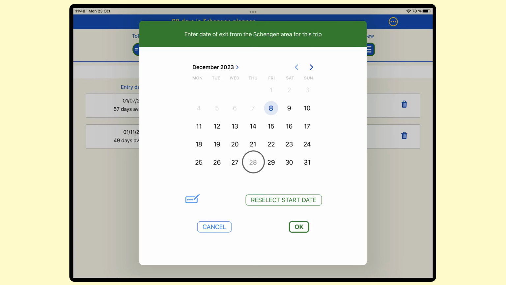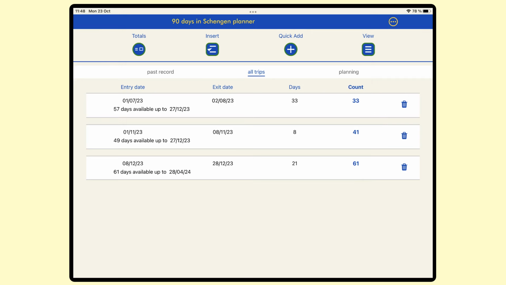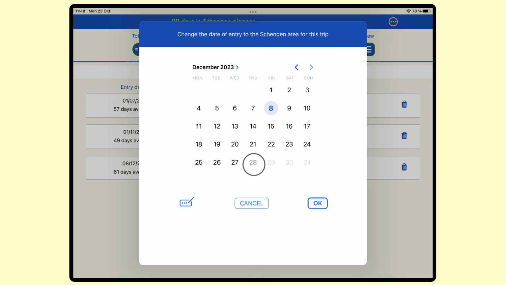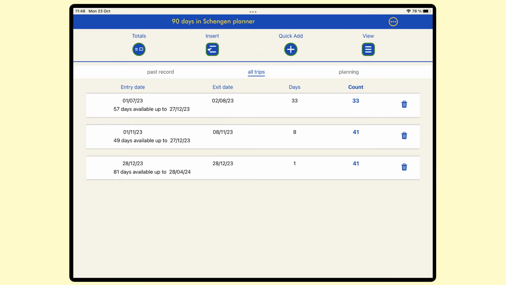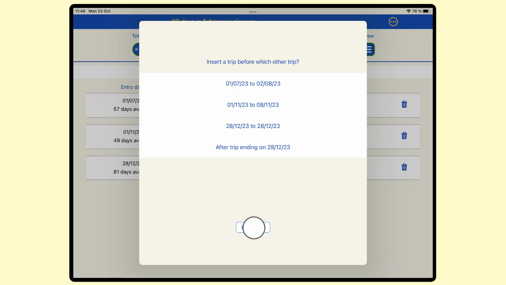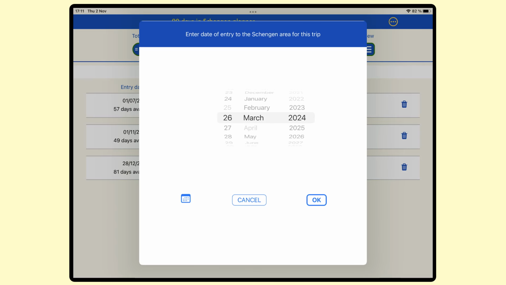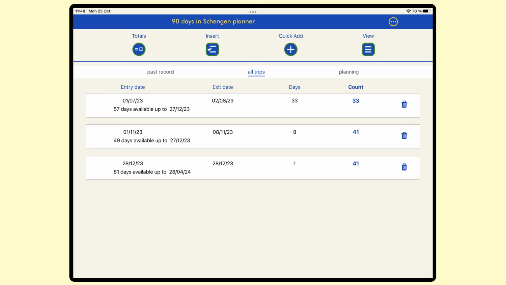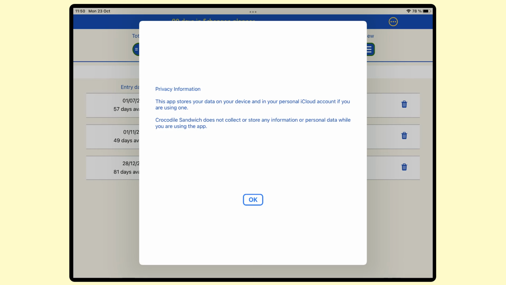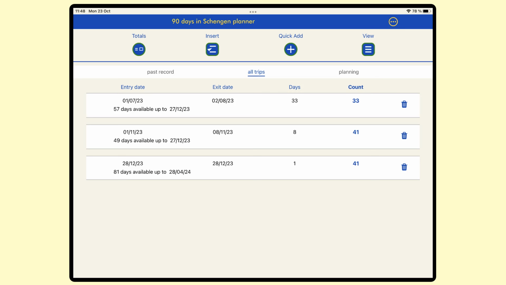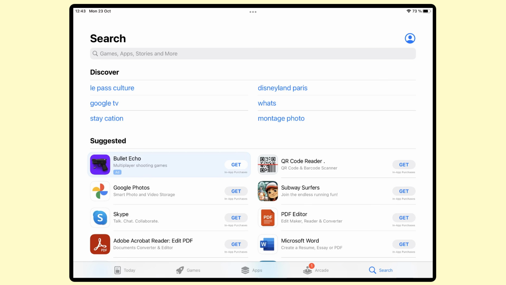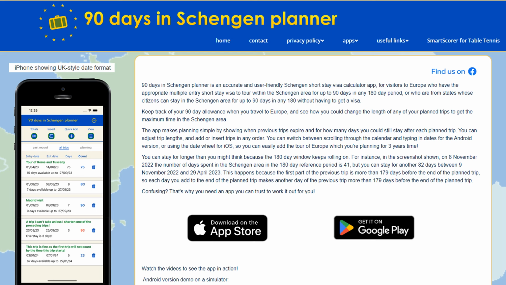And you want an app that's easy to use, easy to read the results, easy to change your trips and see the new results. You'd want to be able to put your trips in any order, and to easily put in a trip that was a long way from the current date. And you want an app that respects your privacy. It was when my friends with second homes in Europe told me that they couldn't find anything that met all those criteria that I decided to design 90 Days in Schengen Planner to be the app that they were looking for.